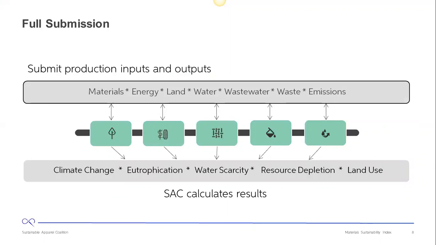For a full submission, results for climate change, eutrophication, water scarcity, resource depletion, and land use will be modeled by SAC's data manager and turned into a single score for your submission. A benefit of making a full submission is that SAC will be responsible for modeling data to get results. This is very cost-effective for the submitter because these types of assessments are usually very time-consuming and expensive. SAC will also be responsible for maintaining the data if the methodology changes. This is also cost-effective for the submitter because if SAC chooses to add toxicity or other impacts in the future, we can recalculate those scores for you.